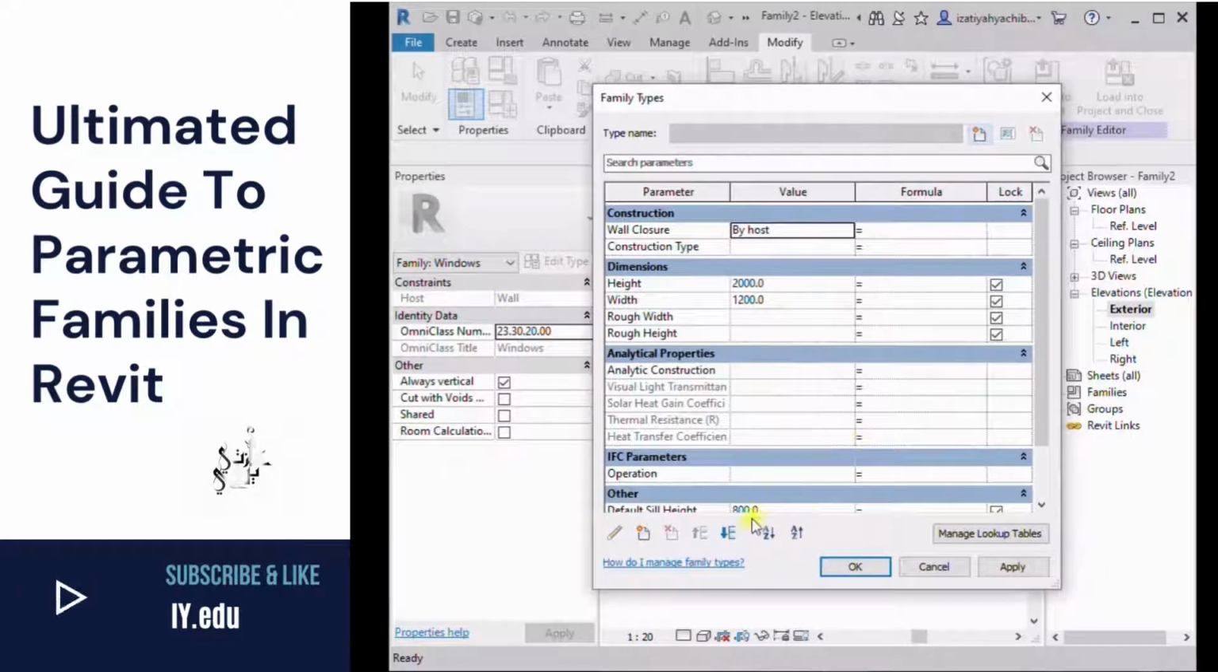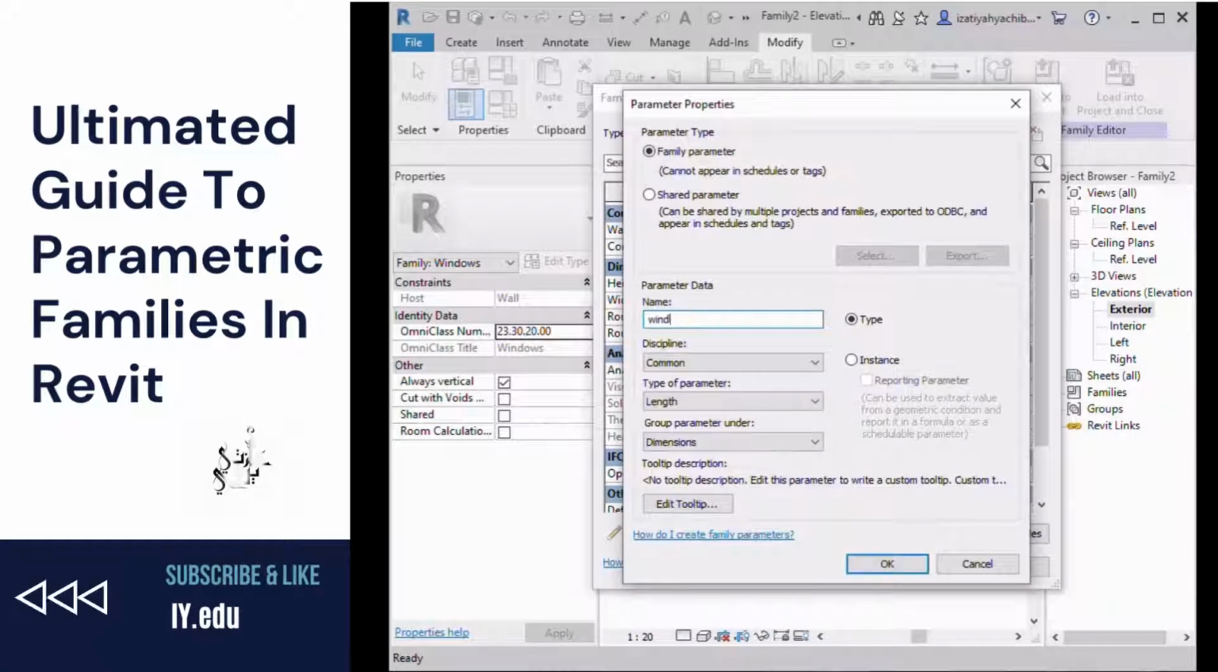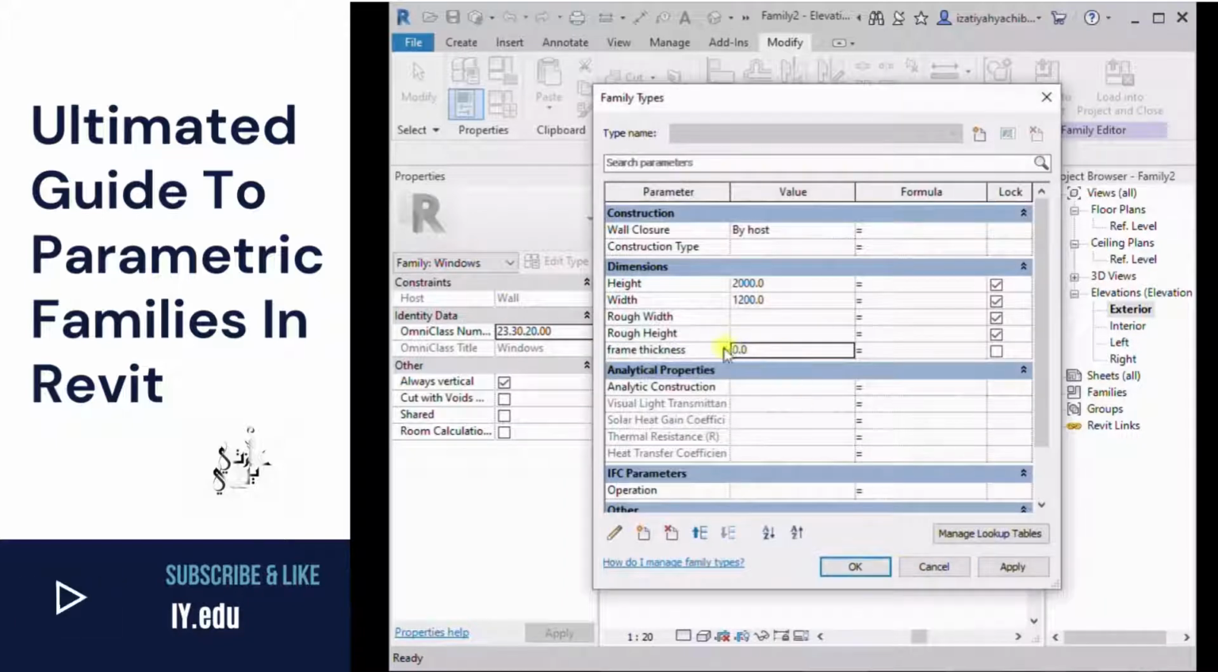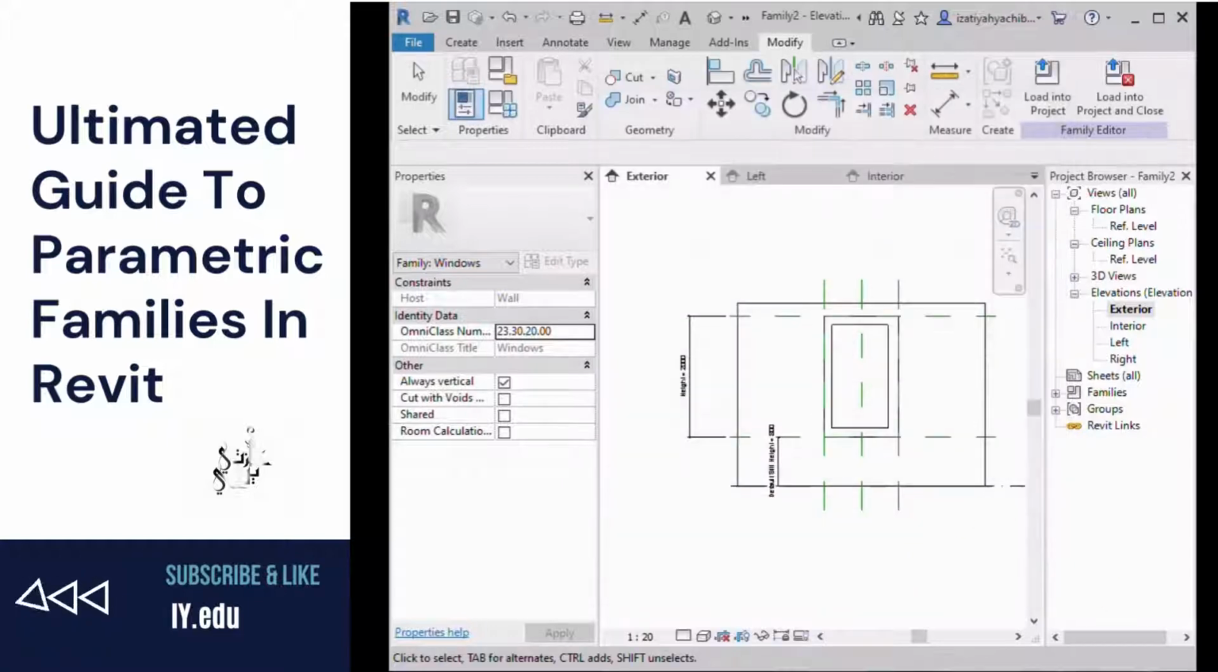We click on this symbol down here and give it the name window thickness or frame thickness. Click OK. So now it's going to be a type parameter defining a length and grouped under dimensions. This is fine. And we see here our new parameter. We give it a default value of 15 and hit OK.